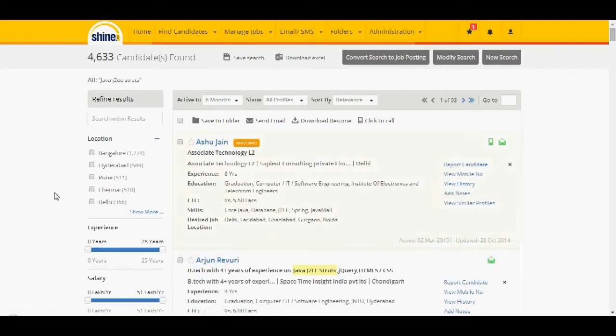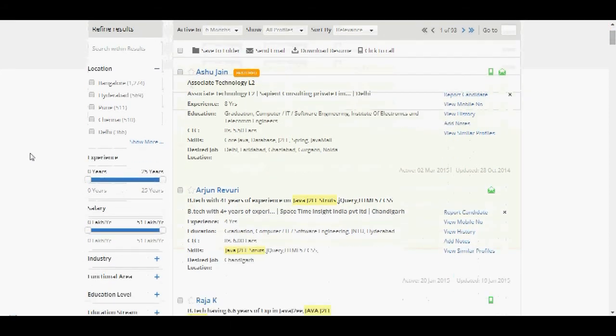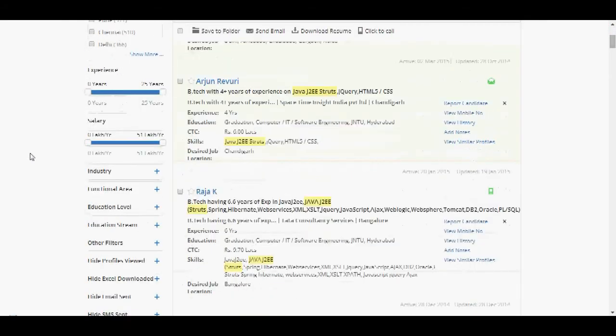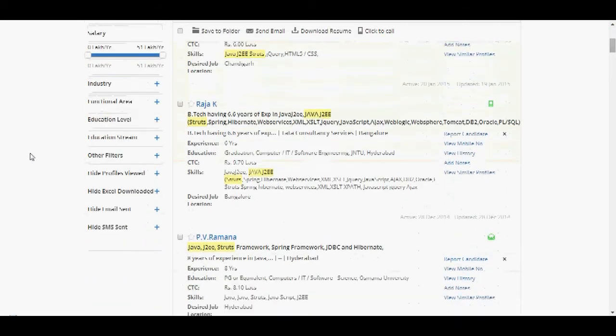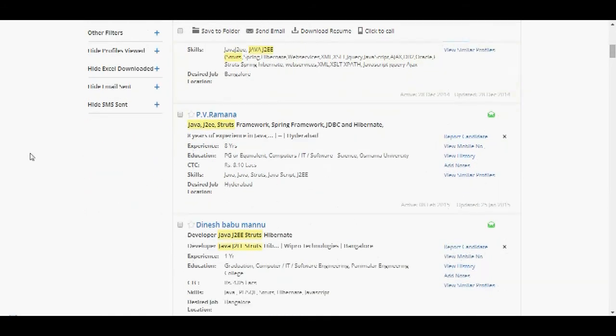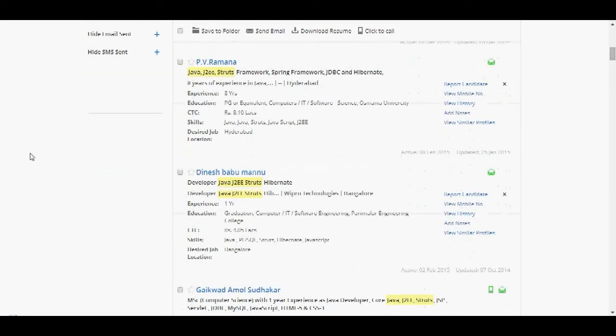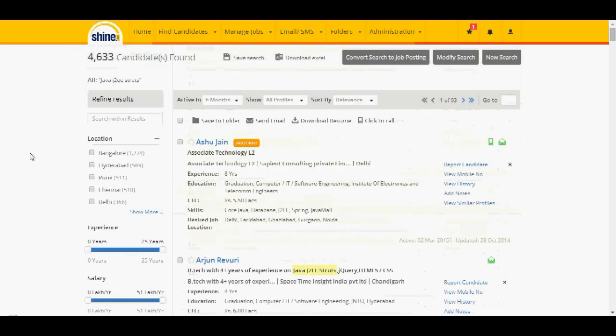Yeah, as you can see, the number of results have come down to 4,633, and all these profiles have Java J2EE struts written together, right? So that takes care of our exact phrase discussion.